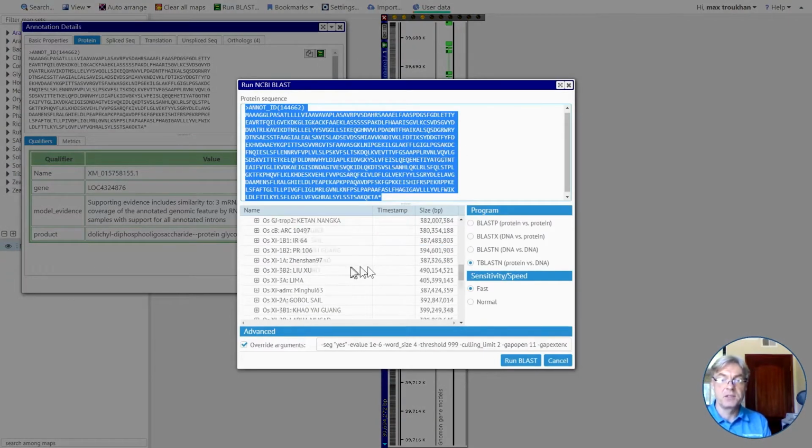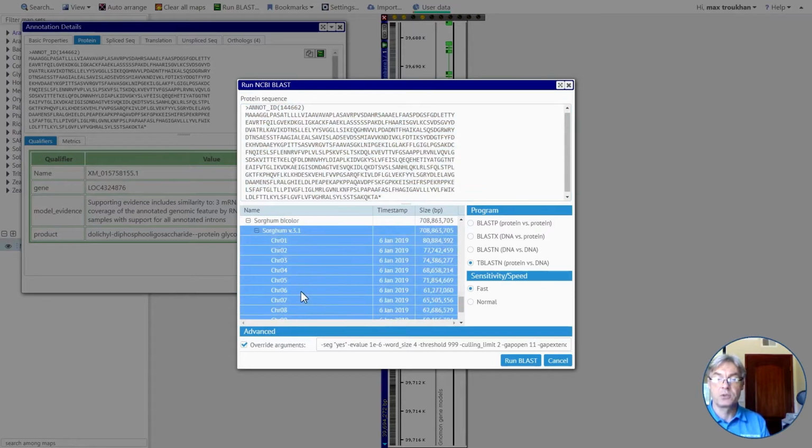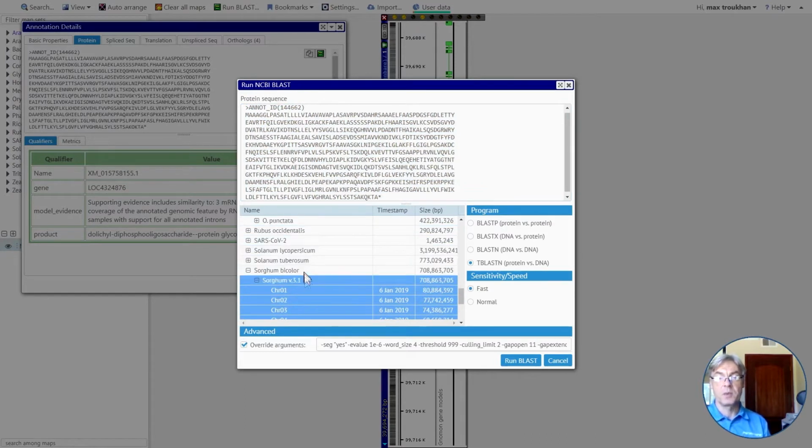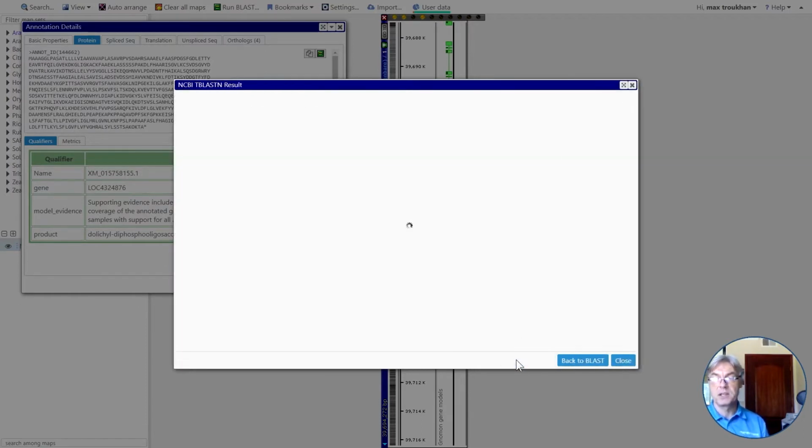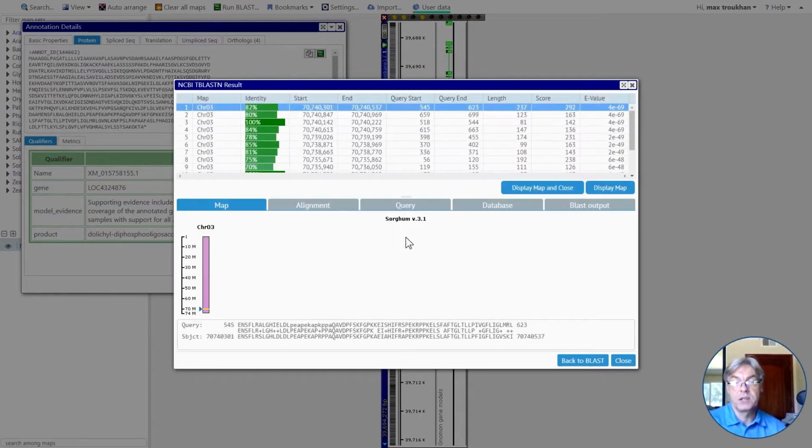And my task is just to find the orthologous gene in sorghum. So I will select the sorghum entire genome because I don't know which map contains my ortholog, and I can tweak the parameters and run tBLASTn, where my query is a protein and the subject is DNA. It takes a few seconds and this is the result.